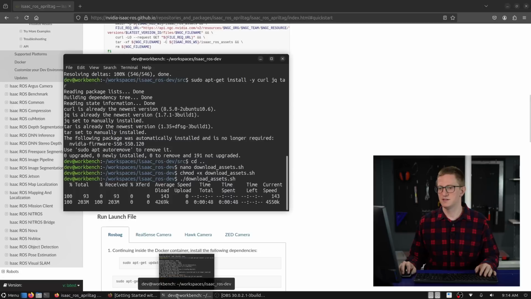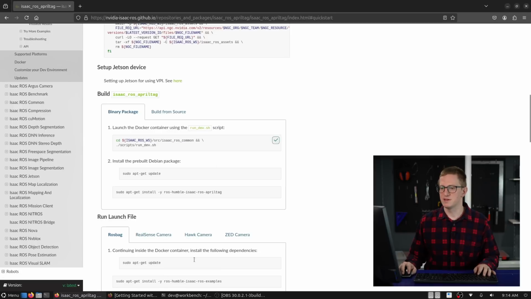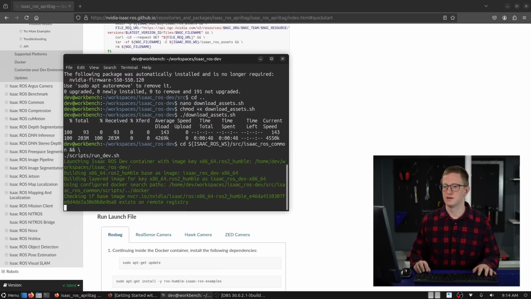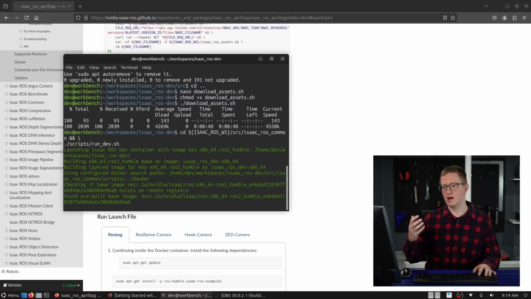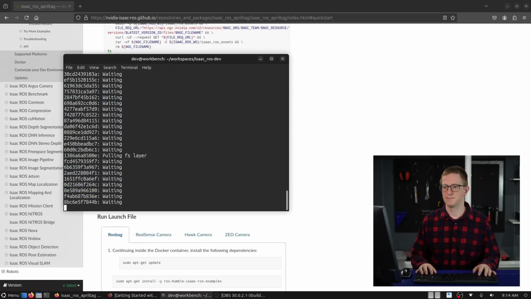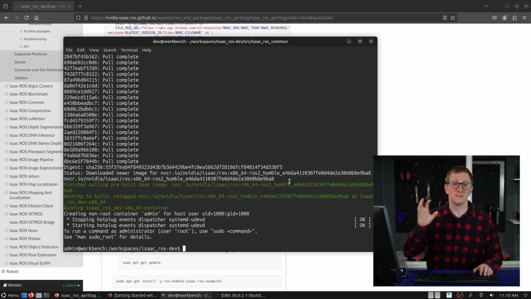So has this finished downloading? Yep. So we can run this script and that's going to go and download the Isaac ROS Docker container. That was actually taking so long to download that I had to leave it alone and I've come back the next day. It looks like it's finished and it's started up a terminal inside the container now.